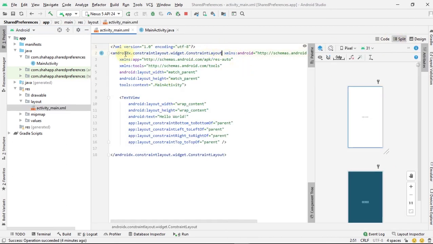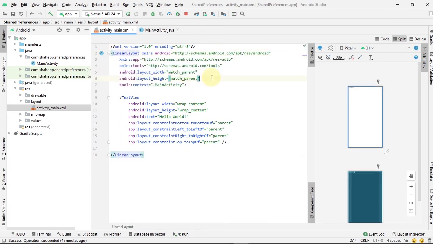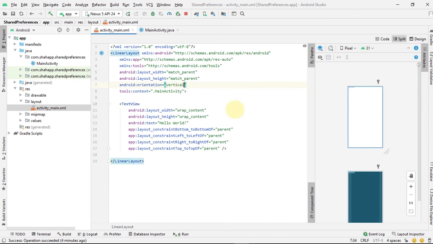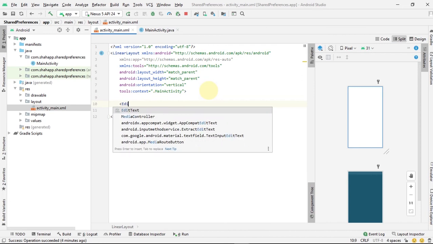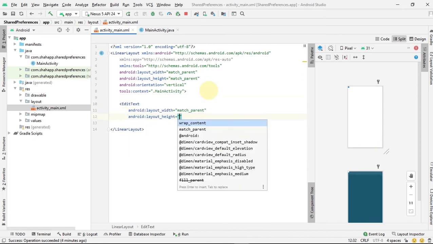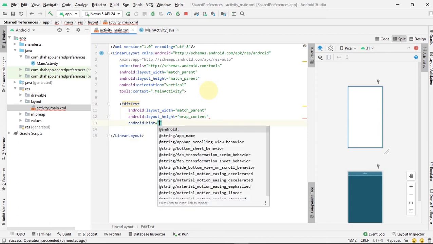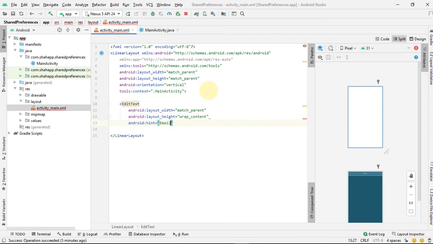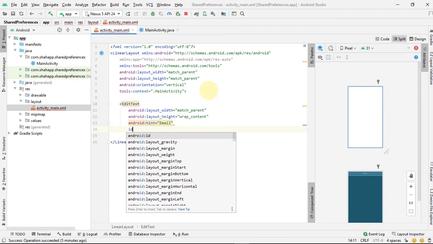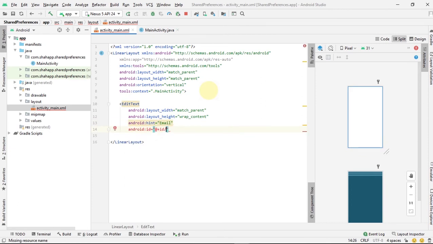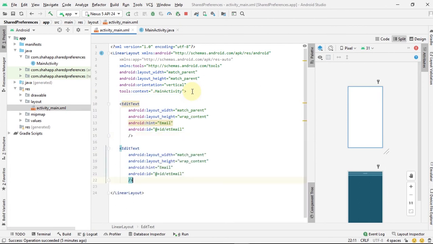Set container to be a linear layout and set its orientation to be vertical. Now we add two edit texts, one for the user to enter his email and one for him to put his phone number. We want to store a string in our shared preferences and an int in our shared preferences.